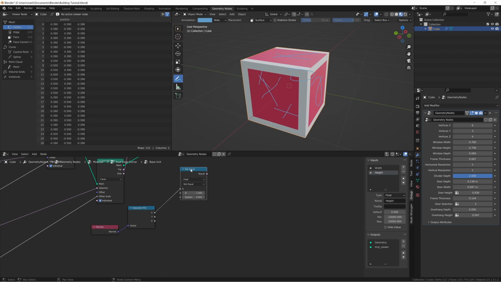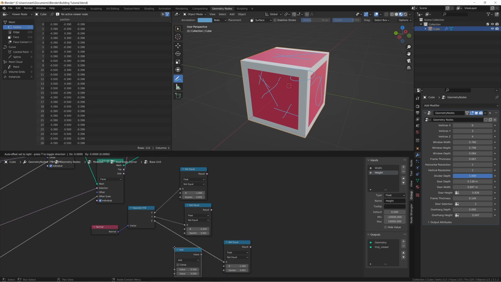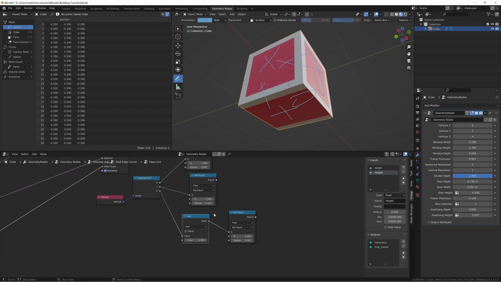So let's actually just duplicate this twice, hook one up to the Y and one up to the Z. And for the Z, we're going to add a little bit more to that one because this one we don't really want to leave in any of the Z axes. We just want to get rid of all of them.